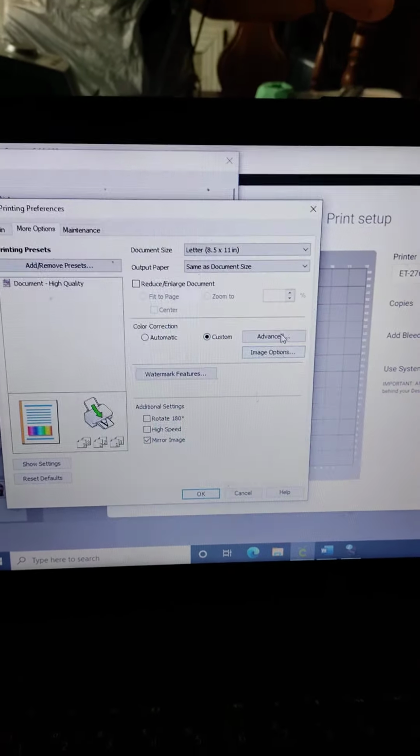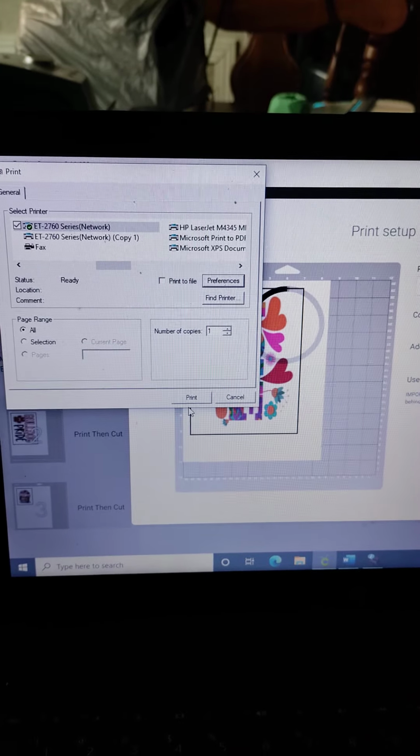Now, make sure you have the proper printer and paper in your printer. As long as you do, go ahead and hit print. I do not. I will be back.